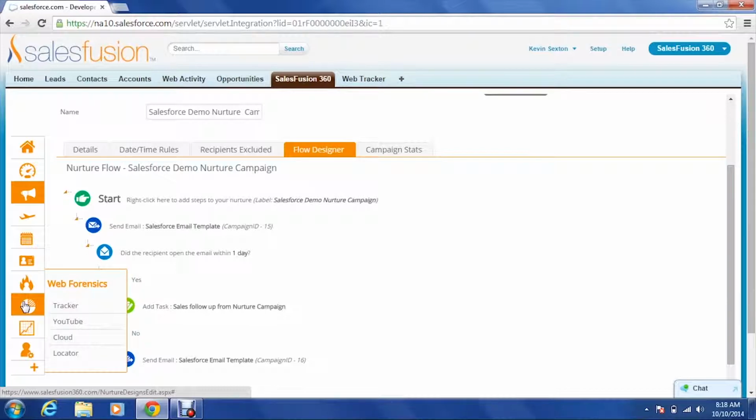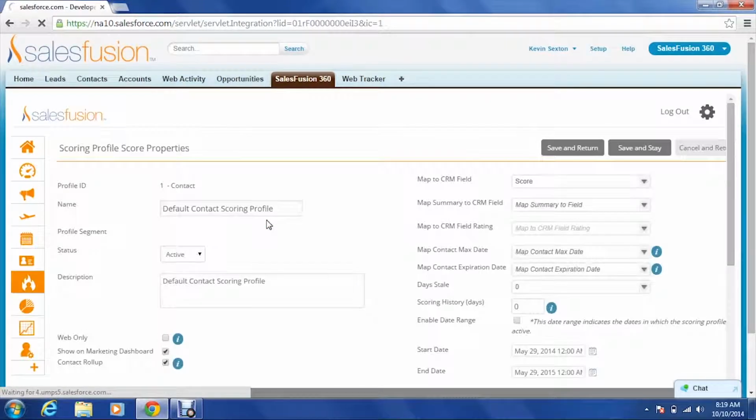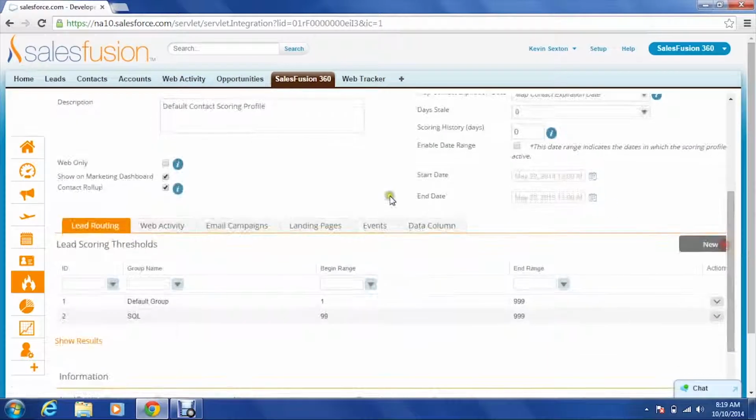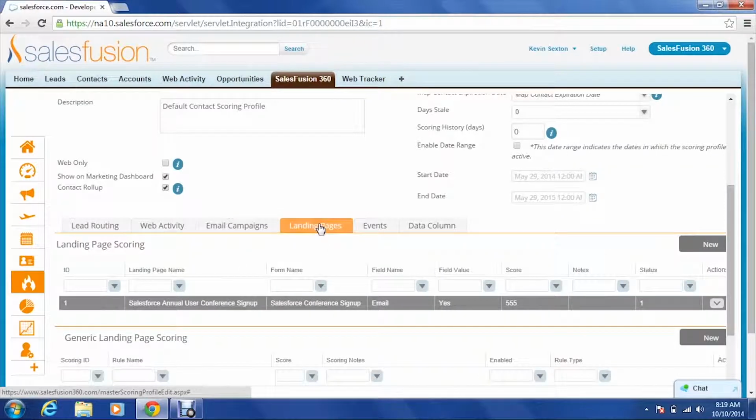Now, the glue that holds marketing automation and sales together is known as Lead Analyzer. Lead Analyzer allows us to go in and build profiles of our prospects. Now, these profiles are based on activity. So in Salesfusion, we look at the different types of activity that people can have, such as web visits, email campaign response, landing page and form completions, as well as event attendance, and then, of course, demographics.